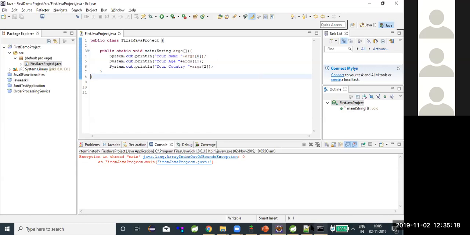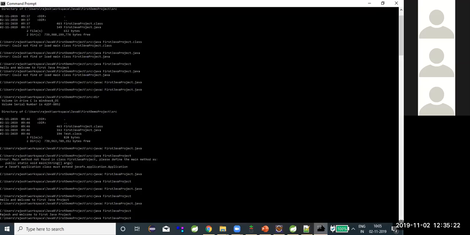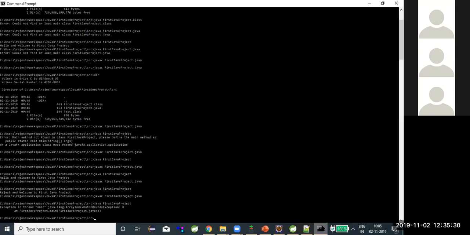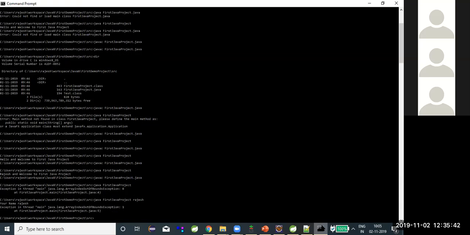So what I'll do is I'll show you from here and then from there. Java first Java project.java, and then I'll run this Java. First of all, I'm running it and it is throwing me an array index out of bounds exception. Now, if I pass the first argument, that is Rajesh, it prints Rajesh and then gives you an array index out of bounds exception 1. Your name Rajesh, and then it gives you an error.